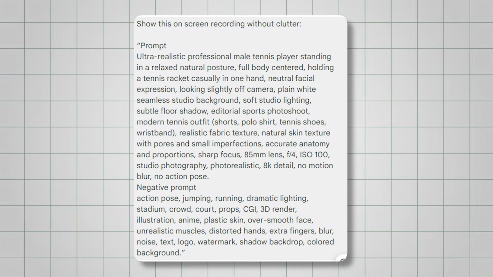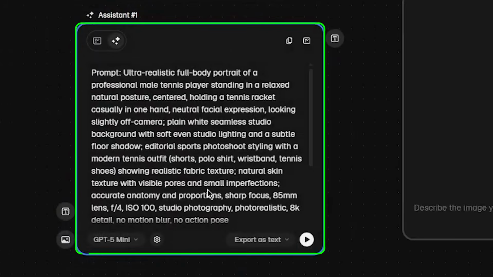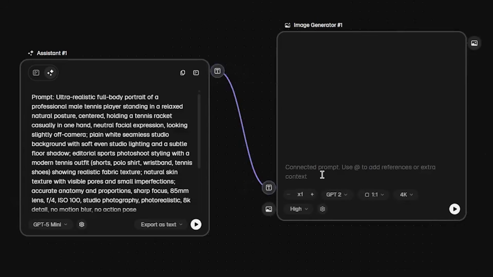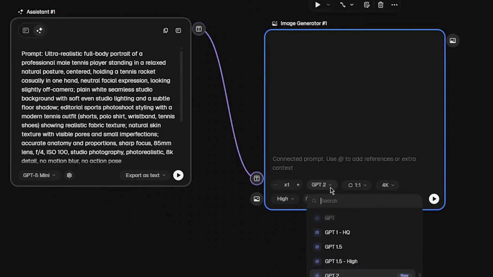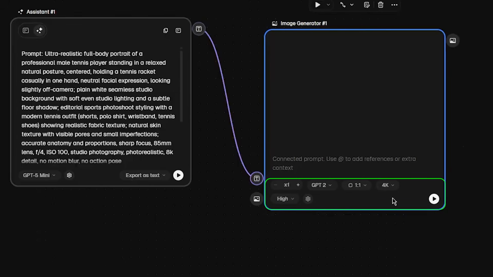Here's a prompt you can use. Then hit Generate to get the final prompt and connect the text node to the image generator. Use the new GPT-2 as your image generation model and set the orientation to 1 is to 1. Once you have your output, generate a character sheet to ensure consistency.